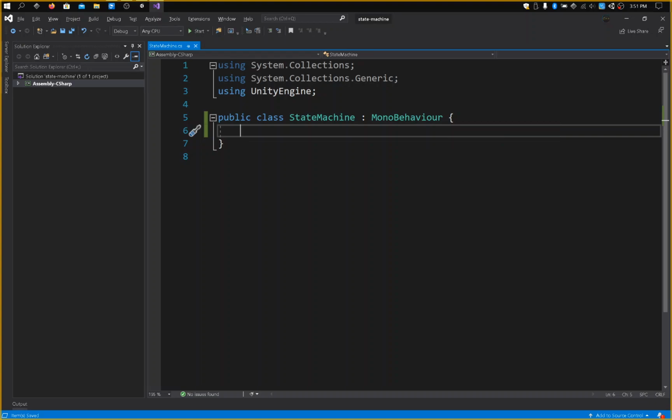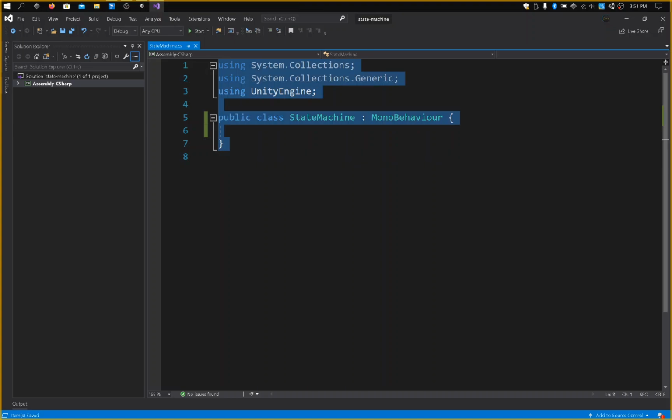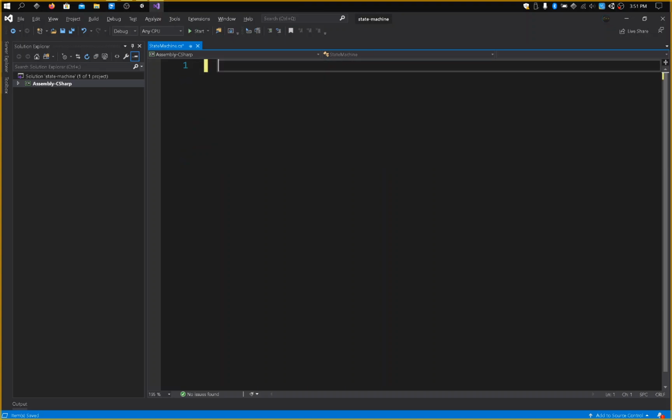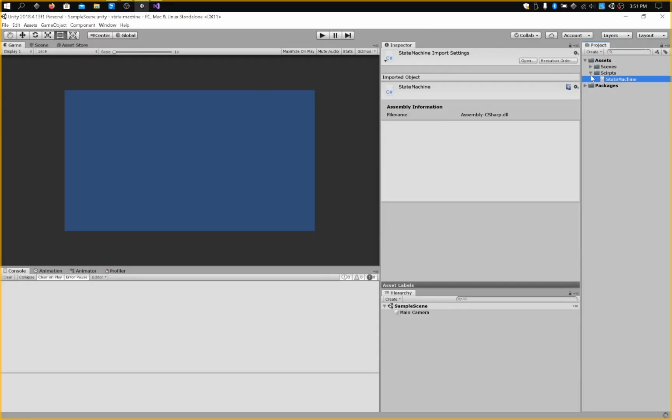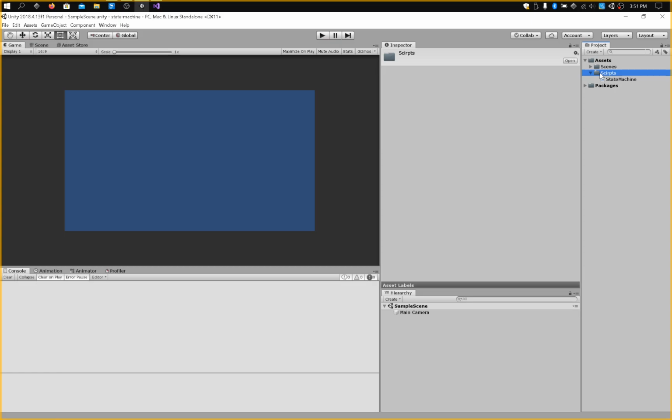So let's create our basic example here. What I want to do is delete the entire thing. And I'm going to create two different types of state machines, and then you guys will see why I build my state machines a certain way. So first I'm going to show you guys how to build a very basic one. We want to do a traffic light, so I'm going to call this traffic light.